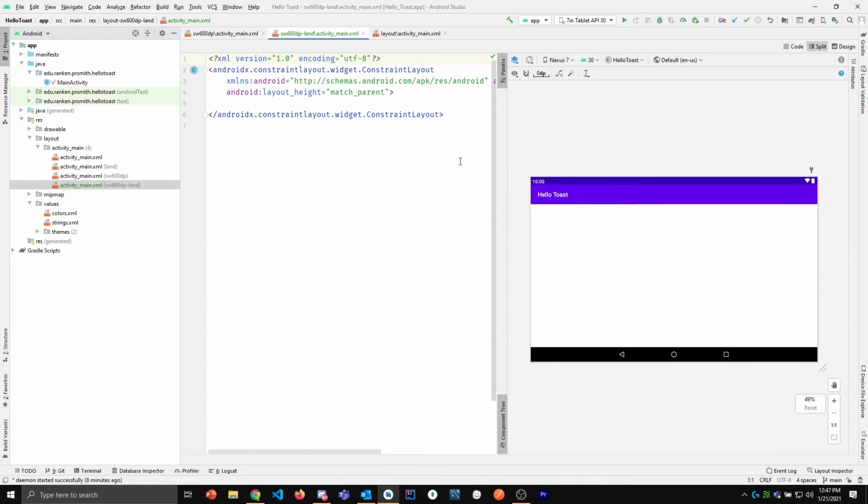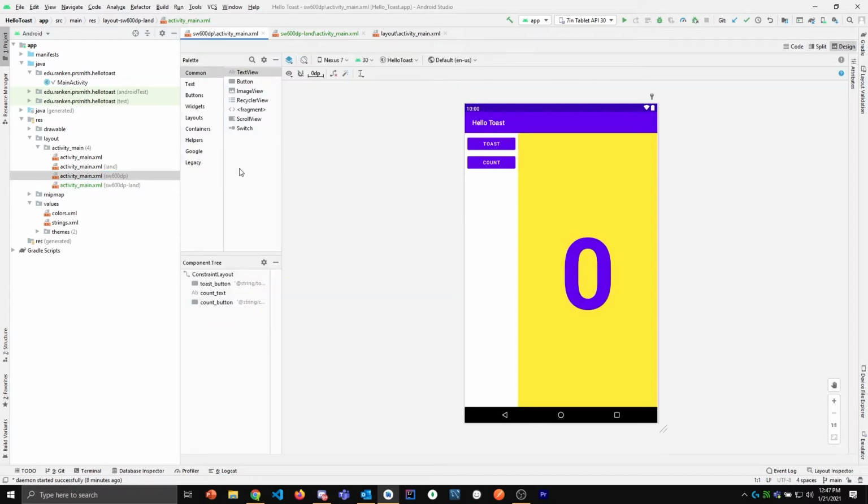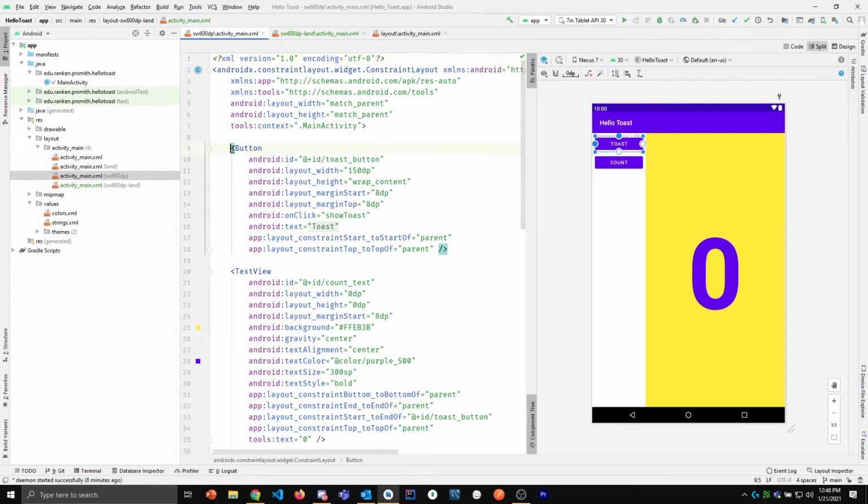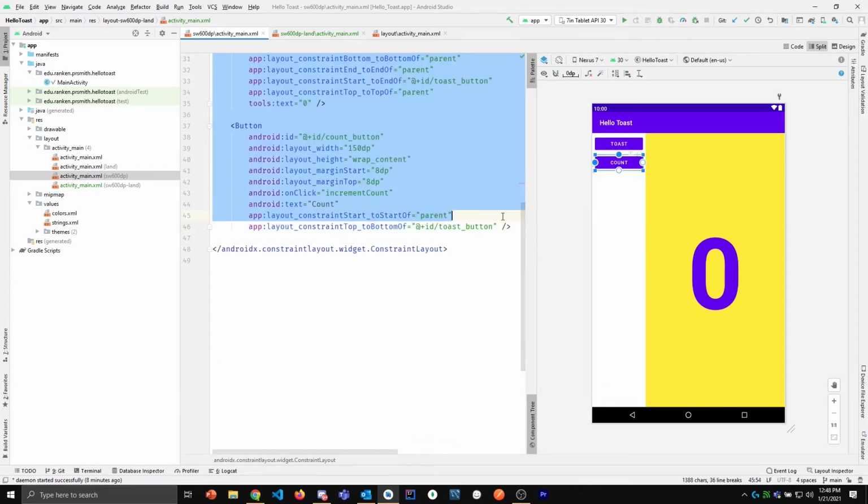So what I do then, if I want to bring my layout over, is I'm going to go into this one and do it through the code view. This is actually easier to do through code. I just take all the code that's in here.